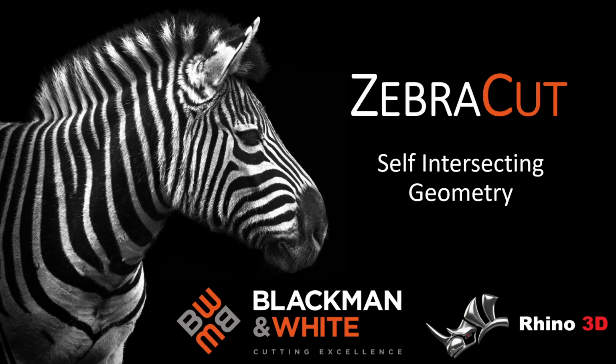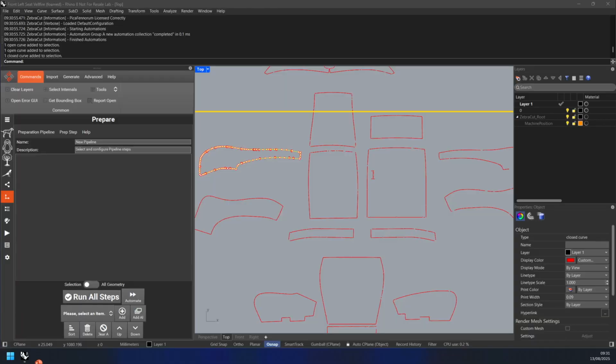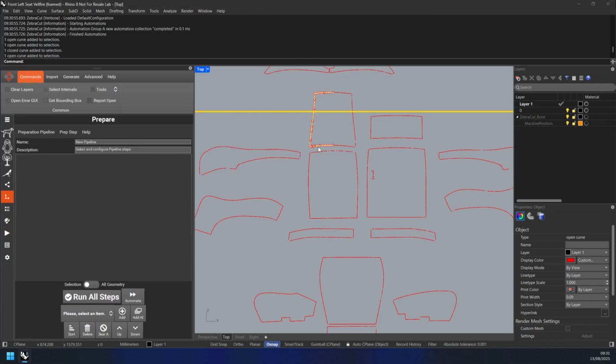Good morning, this is a demonstration of how to clean up a file with self-intersecting geometry. So here I have a file which I'd like to nest. The first thing I want to notice is that not everything is closed. We need closed curves to nest.